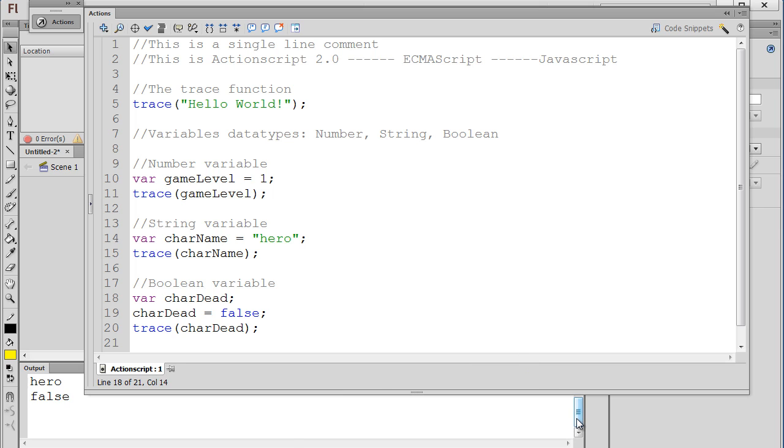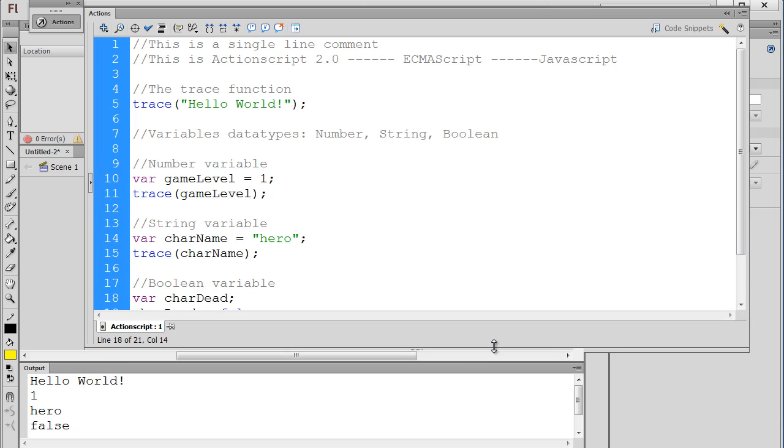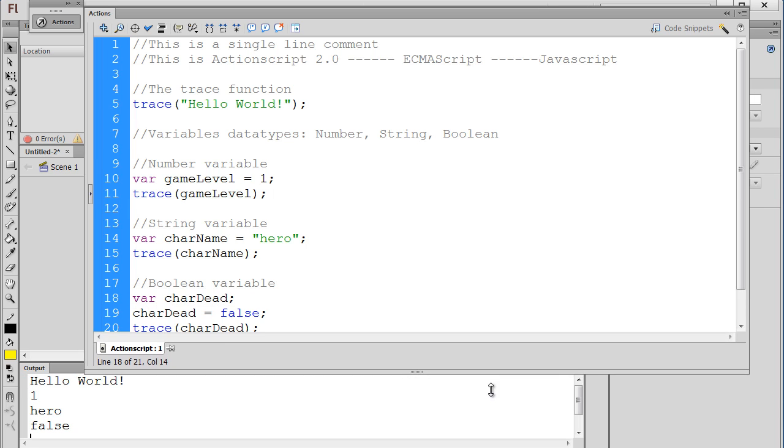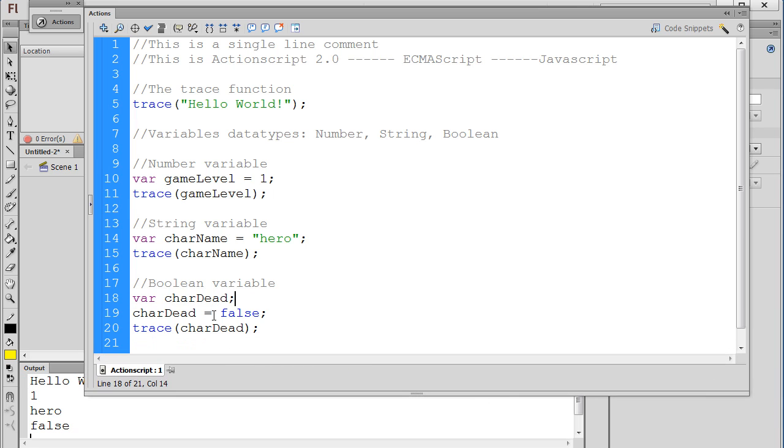I can scroll up, and you've got 1, Hello world, 1, hero, and then false. Now, a Boolean variable is either true or false. This is useful in our programming because we're going to use it to turn things on and off in our game, kind of like a flag. A Boolean variable is used like a flag.